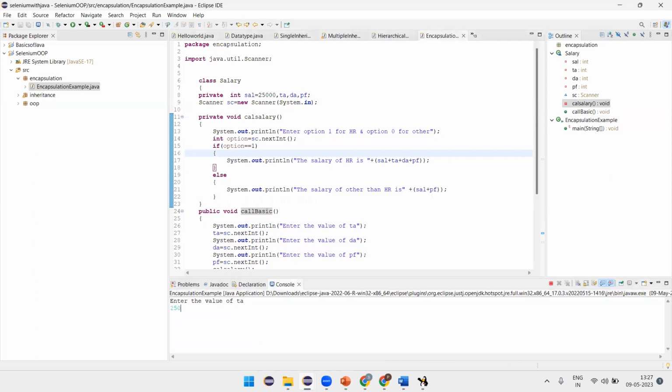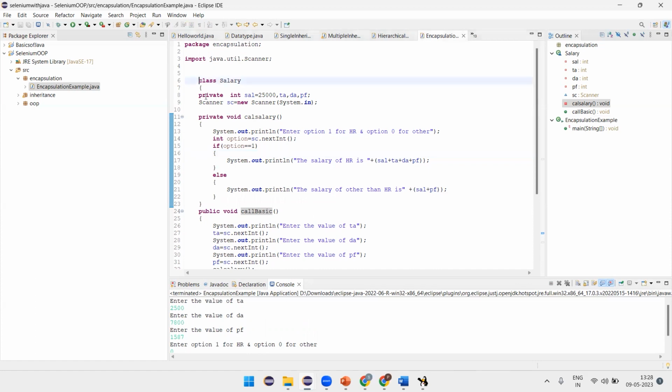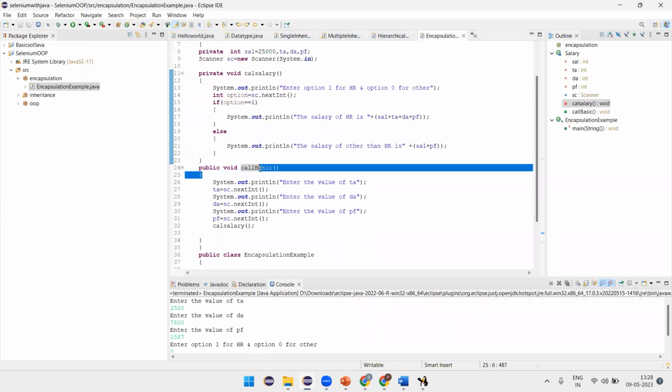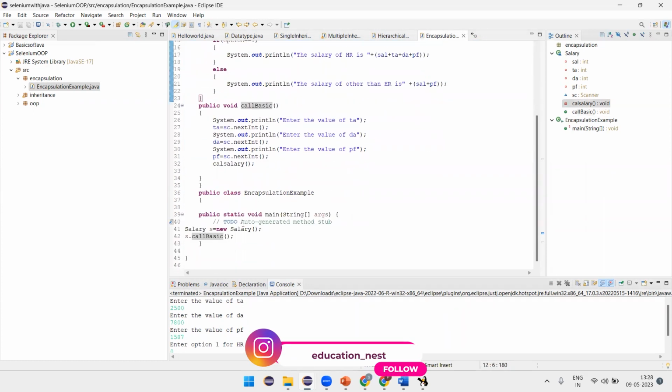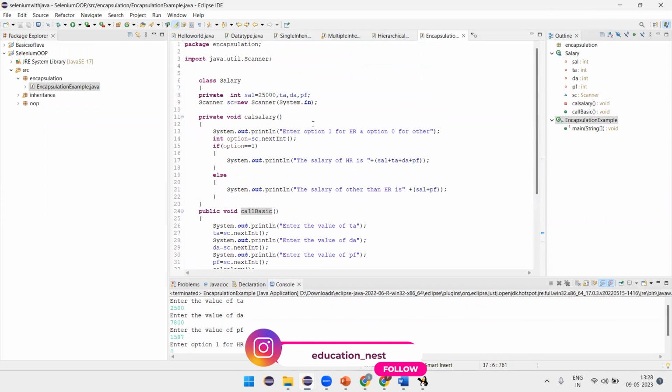Enter value of TA. Taking randomly. Enter the value of HR. Enter option 1 for HR, option 0 for other, and enter 0. The salary of non-HR is 265. Other than HR means only basic and PF will be added. Okay. So in this way, we have done this example of encapsulation where we have created one class Salary. In Salary, we have created two methods, and in the main class, we have called these methods with the Salary class. So in this way, we have learned how this private keyword works.